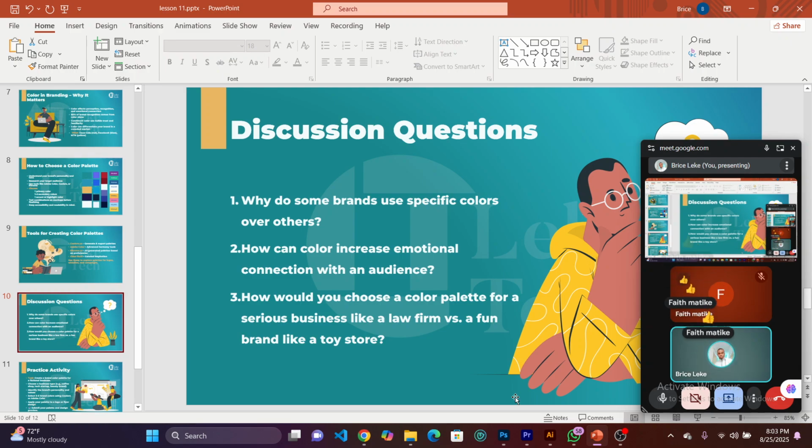But on the contrary, for a toy store, it has to be flashy, right? It's for children, it's for kids. So it has to shine. You grab attention, so it's bright colors, orange, yellow. Even if you're using blue, it has to be a shiny blue, things like that. So the answer was perfect, spot on.